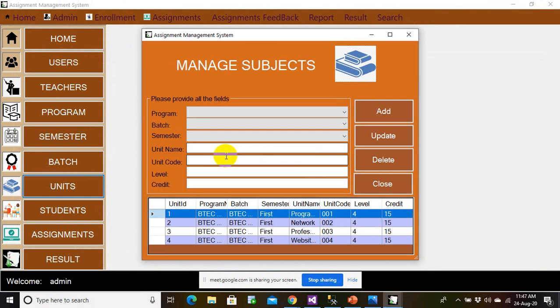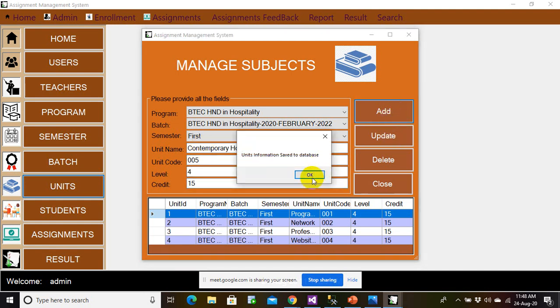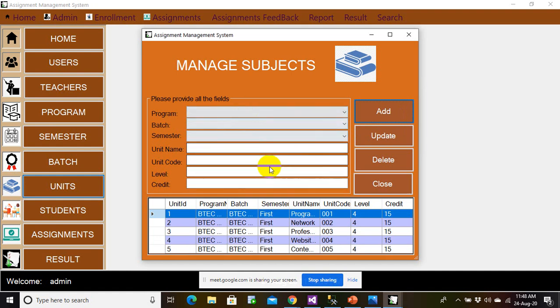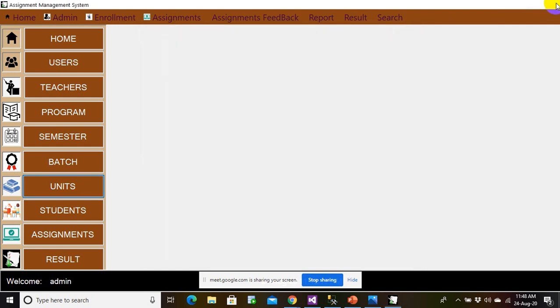Let me go to units and create one more unit for, let's say, hospitality. That's this one. So let's do first. Unit name, let's say, Contemporary Hospitality Management. Unit code, let's say 005. Level 4. Credit 15. Let me click add. And you can see everything is deleted here. Right? Everything got cleared.